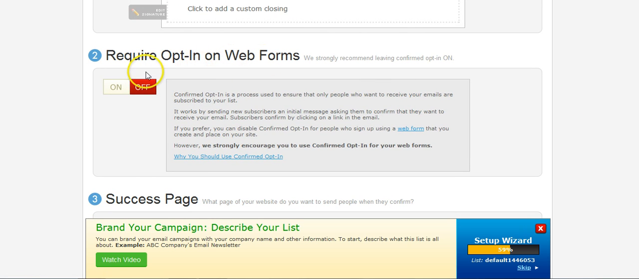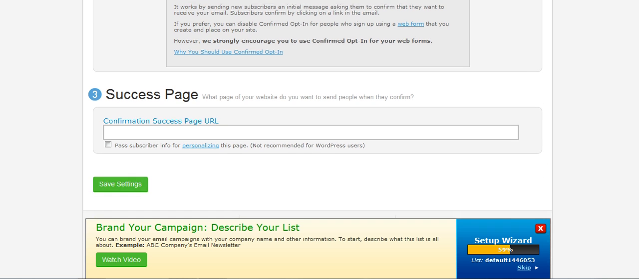If you don't want to use that, then we scroll down here to the option to require opt-in on web forms. You can turn it on or you can turn it off. This is off at the moment. And then finally down here is the page you want to send the person to after they've signed in. They've signed in on your form.